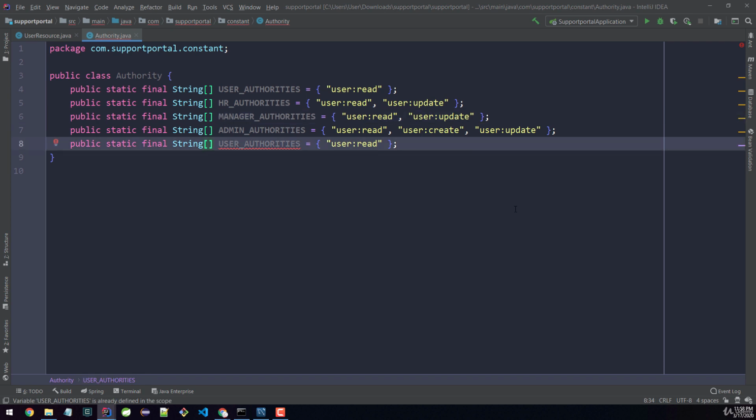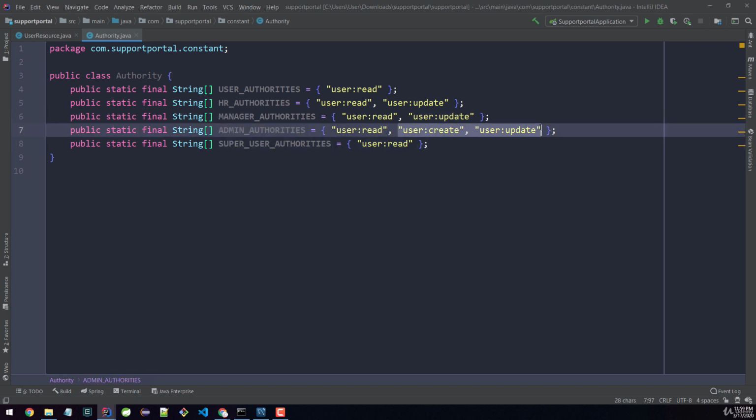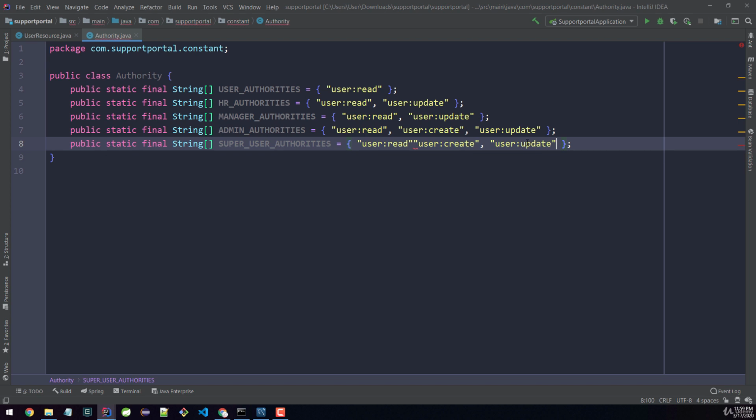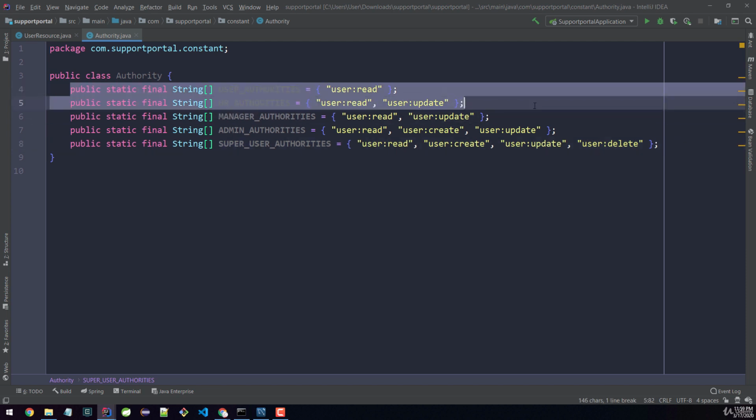So let's create one last one for super_user authorities. Let's imagine this is for a super user, like an all-powerful user. So they're going to be able to read, create, update, and just copy that last one, and they will be able to delete. It's supposed to be lowercase. Delete. And I need a comma here. Okay, so this is what I want to represent as the permission.